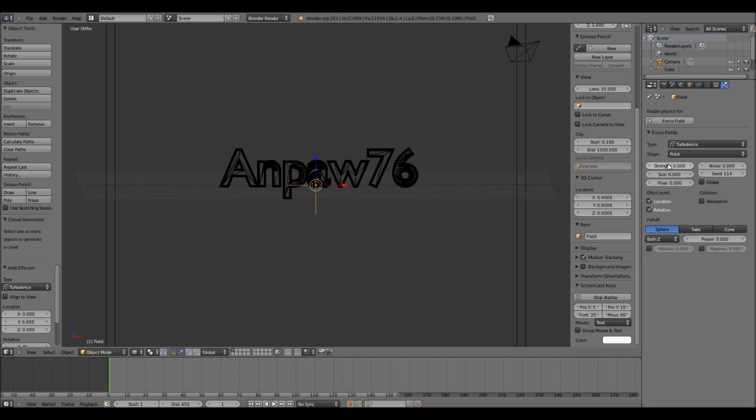Now let's add keyframes to the force field. Make sure that you are on frame number 1. Move your mouse over the field, press I to insert the keyframe, and let's repeat that on all of the force fields. And now let's move to frame number 29 and insert the keyframes again. So move your mouse over the field, press I.